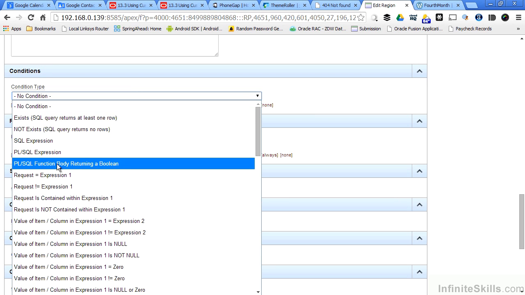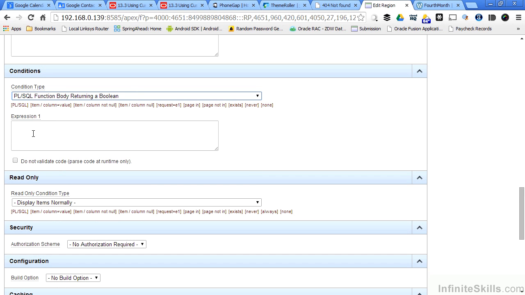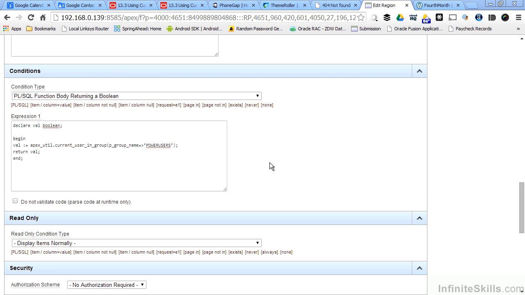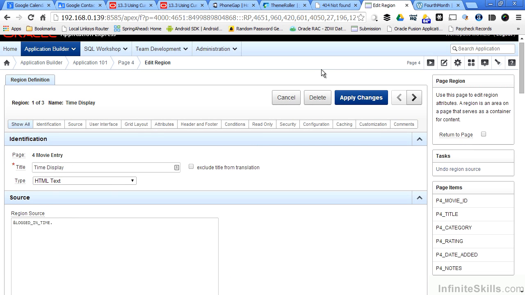So I'm going to create a PL/SQL function body that returns a Boolean variable. You can see expression 1 is now displayed for me, and I can write PL/SQL code that goes along with this particular expression. All it does is call a function inside of my database called current user in group. I specify the group name that I'm checking for, power users, and then it returns a Boolean variable. If the condition is met, it returns true, and this particular region is displayed on the page. If it's not met, it'll return a false value, and this particular region will not be displayed on the page.